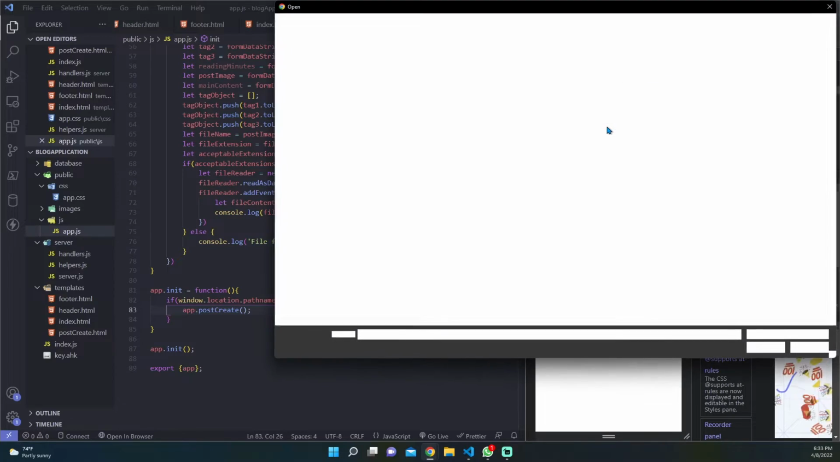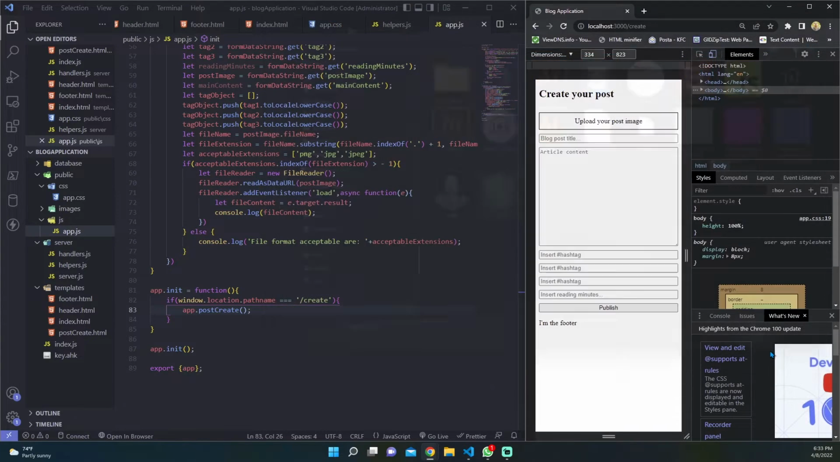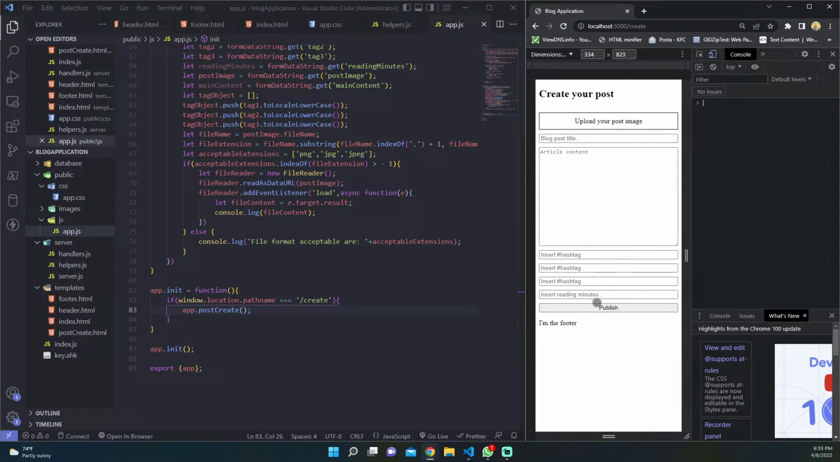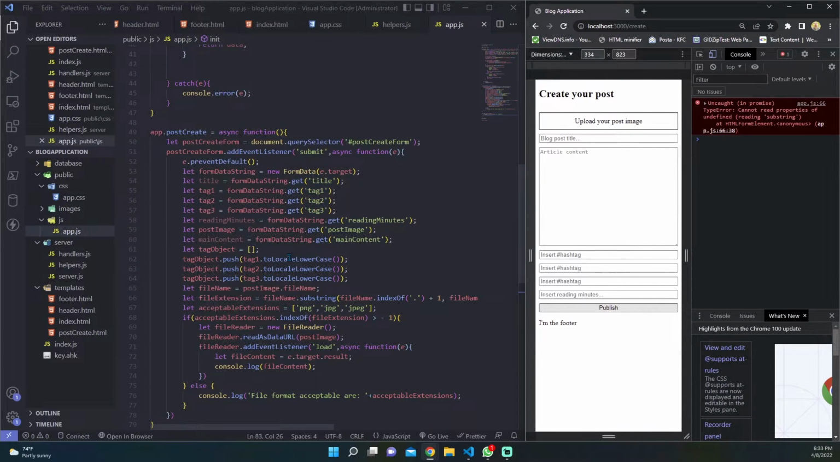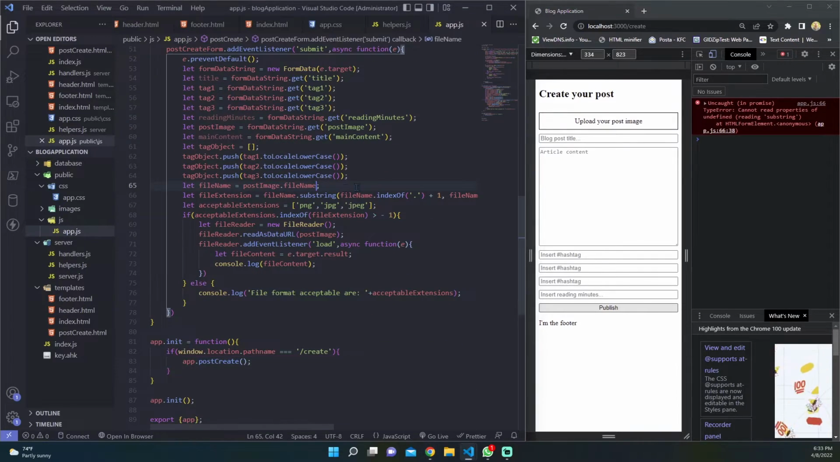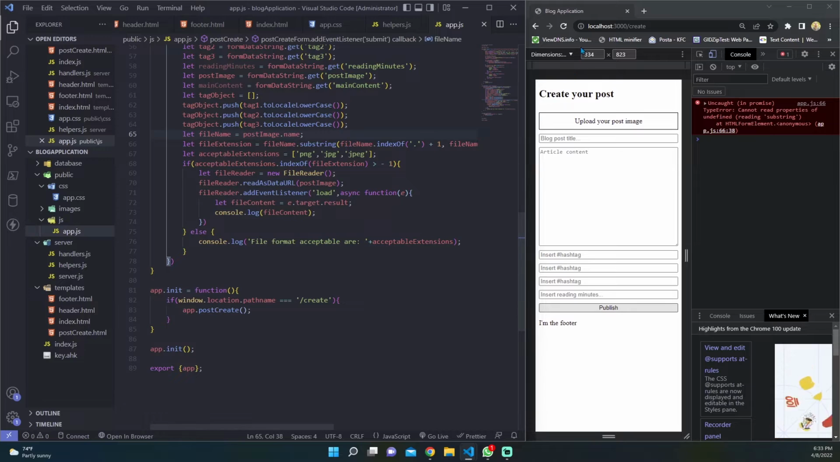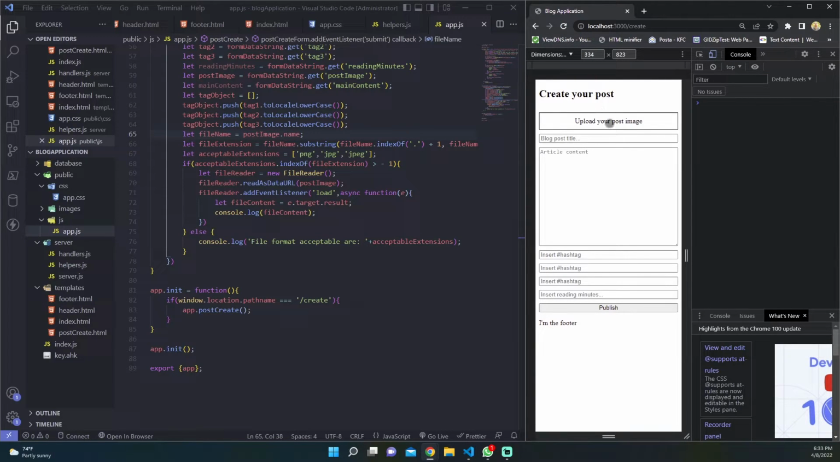Now we can try to upload an image like the Node.js logo, and we have to go in our console. Now if we click on the publish button, as you can see, we have an error. Okay, let's see what's happening here. This is the error because we don't want the file name but the name. Let's save our app.js file, reload our route.